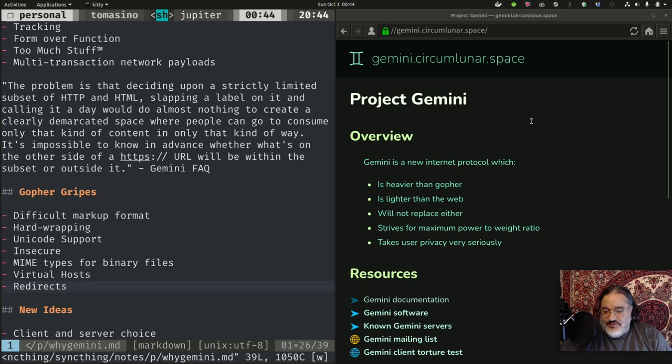If a resource is outdated, Gopher doesn't have a good way to redirect you to the proper resource. There is the mirror item type, the plus, but even that, very few Gopher clients support it, and those that do don't know how to support it the right way. So yeah, these things are all solved in Gemini.